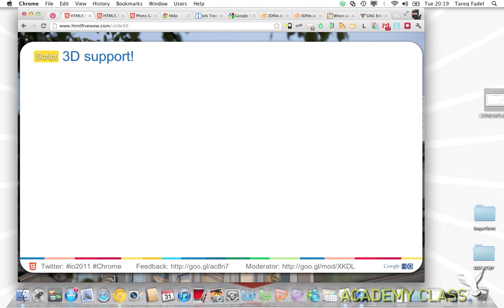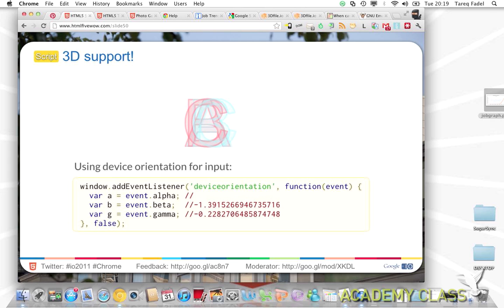And then 3D support. And this is again using device orientation. I'm using a laptop here. It's got an accelerometer, and as I turn my laptop in any direction, so I'm dragging it and it's controlling it. And you can have that on a phone as well, because on smartphones you have the accelerometer that you can control.